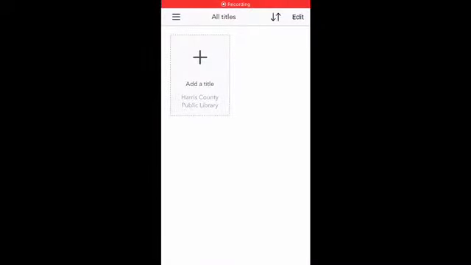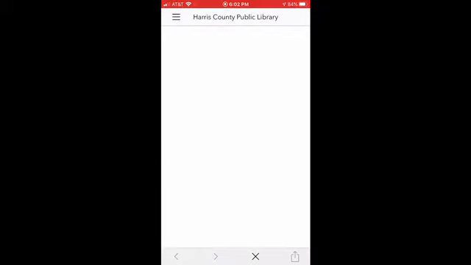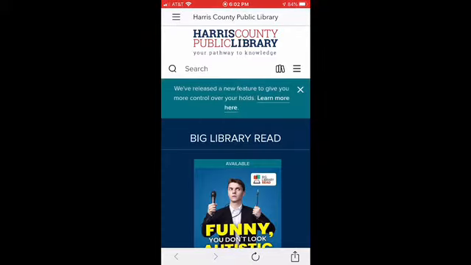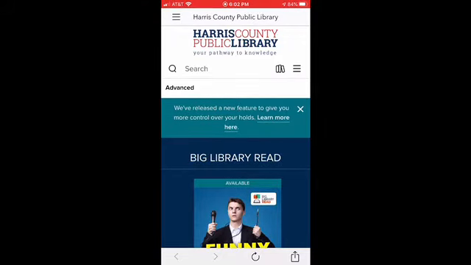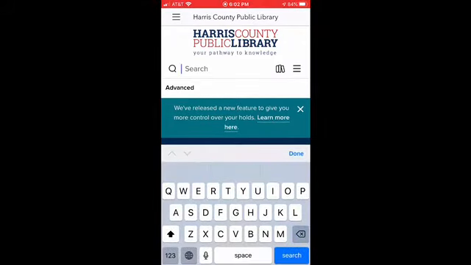Okay, from there it will take you into the app and you will see this screen, so you can go ahead and click on add a title so that you can start searching for materials. So if you already have an idea of what you would like to search for, you can just click on the search box and type out your title.